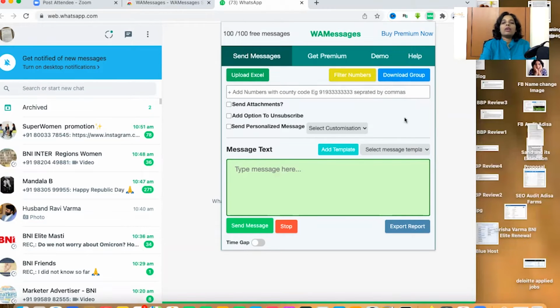And if you look at all the other features, you have an upload Excel option. Of course, this is not available with the free option. You need to get a premium version of this tool to start using it. Using the upload Excel feature, what you can do is if you have multiple numbers, then you could just put them up in an Excel.